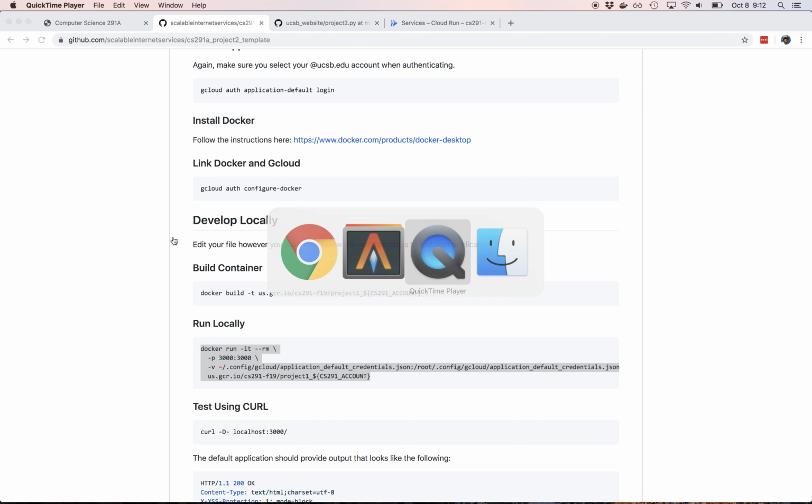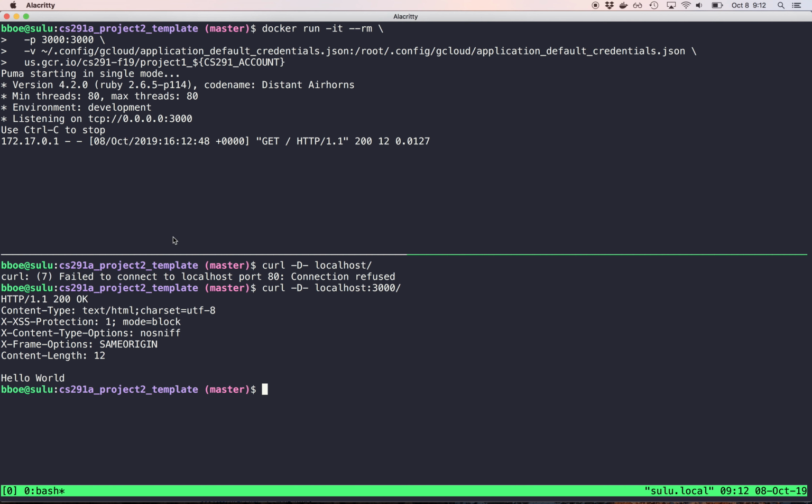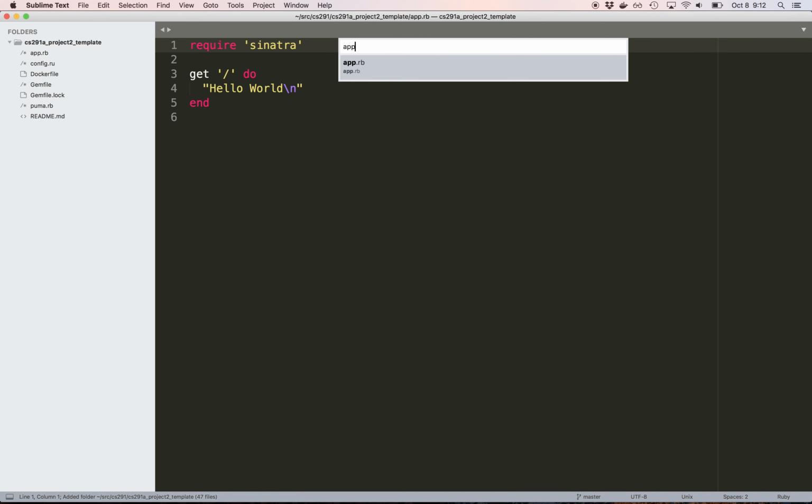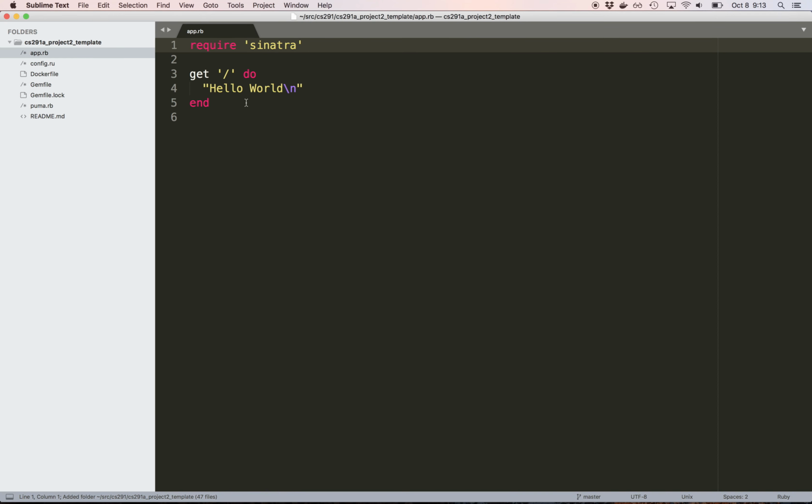We actually haven't looked at the application. So if we open up the application, it's a very simple Sinatra application that defines a get for / and then it returns hello world. And by default, if you return a body, it'll respond with a 200. So this is the beauty of Sinatra. This is a really simple application.